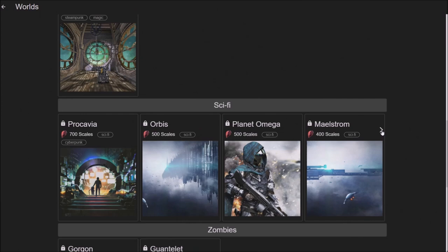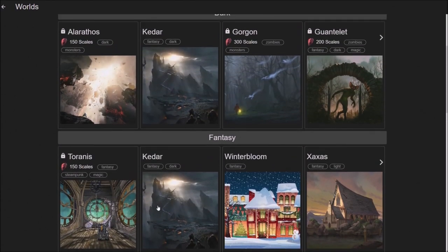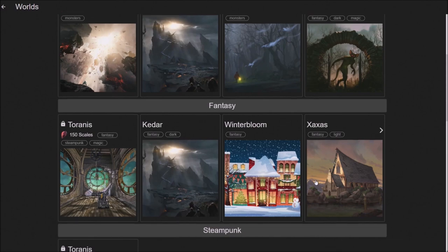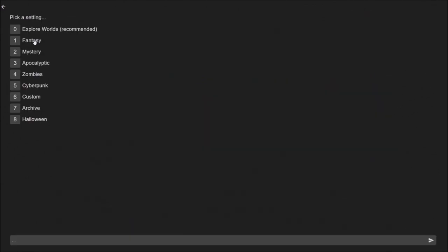Let me see real quick. Is there anything else? I don't really see anything. 700 scales. Is that the amount I actually need in order to unlock this? I can't play these. Okay, so I can probably just play fantasy then, right? I think that's what's going on here. I think that's the closest we got to basically Star Wars or Lord of the Rings. Lord of the Rings is fantasy, so I think that's the closest I want to stick to, because that's what I know the best. So let's just go for fantasy right now, boys.